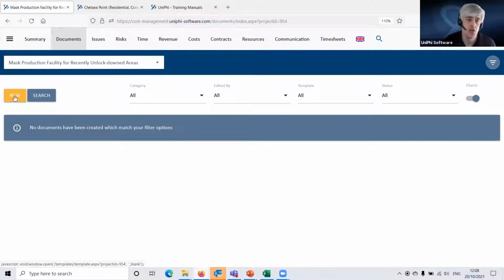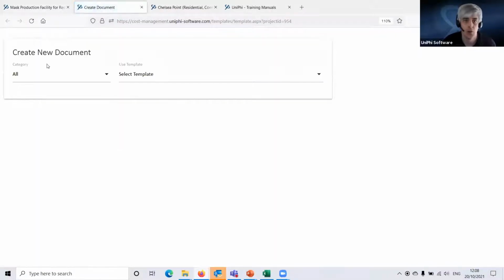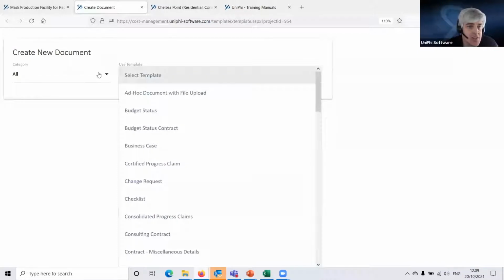So I click on New, and this will launch my Create New Document wizard in Unify here. There's a list of templates here, and I want you to select the second one on the list, which is called Budget Status.